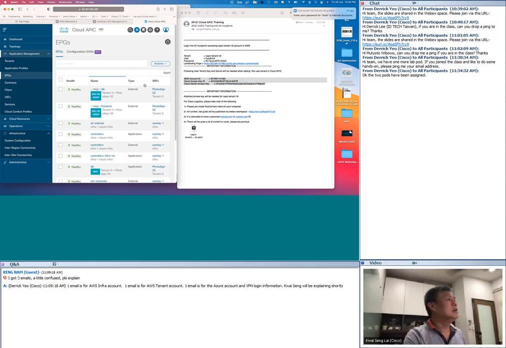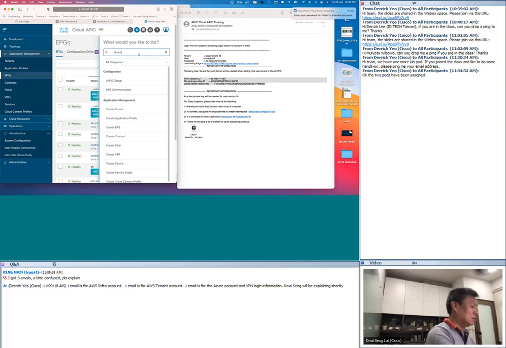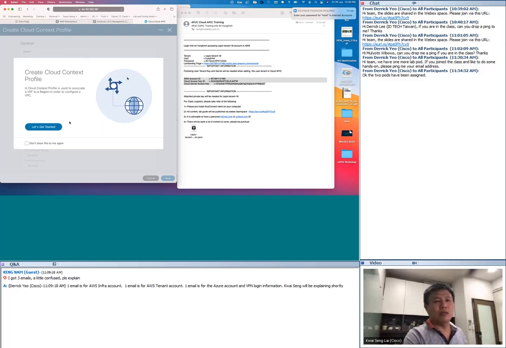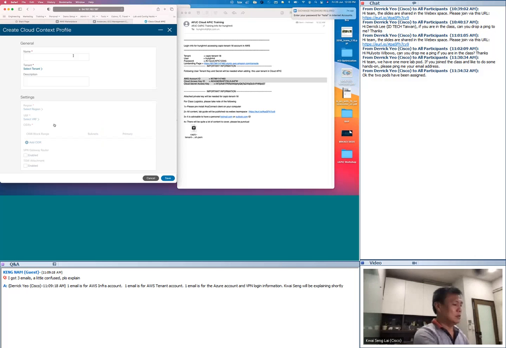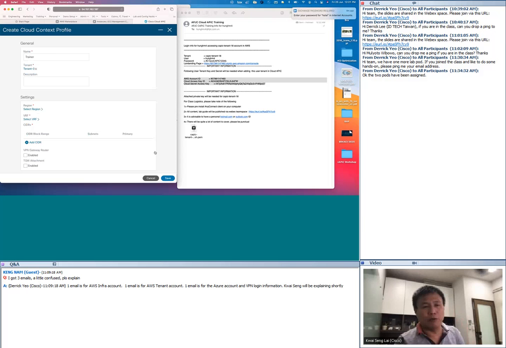Okay, now there's also another way of doing things. From a cloud perspective, we do understand what is the next step. So, for instance, the first thing I want to do here is create a cloud context profile. Cloud and say context. I can either come here or I can use the left-hand side control panel. So I can select, okay, let's create the first one. In this case, I will call it trainer. Again, I will select a tenant. I have one tenant in place. I select this tenant. So I'm creating a cloud context profile for this tenant.